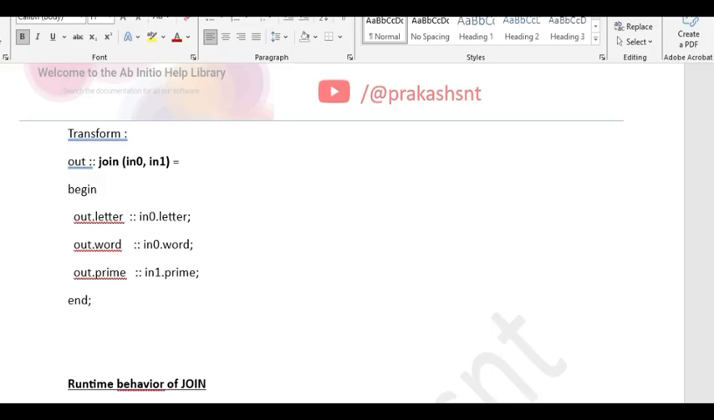And last we have the transform parameter. In the transform parameter we use the join function, right? The join function has two arguments. Let's suppose I have two inputs, in0 and in1. So which record do you want, from in0 or in1?